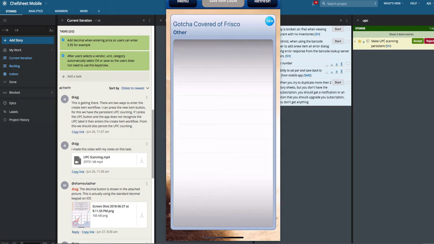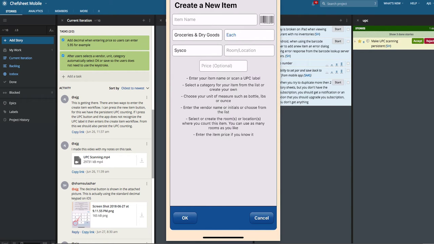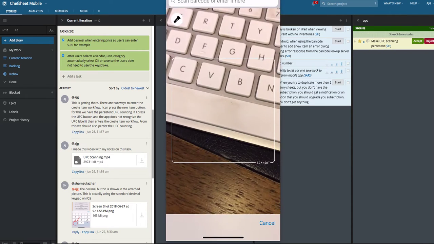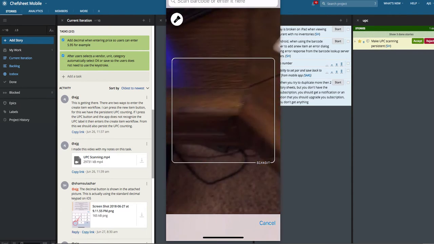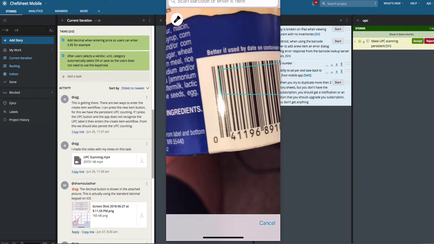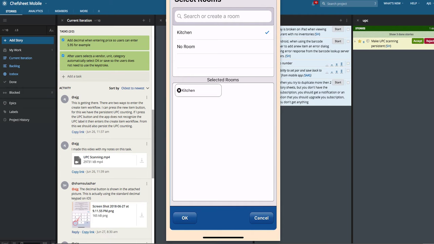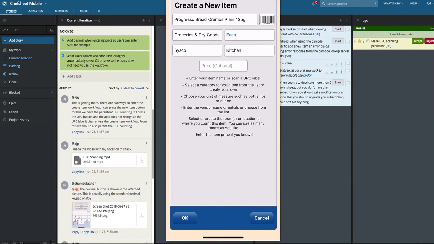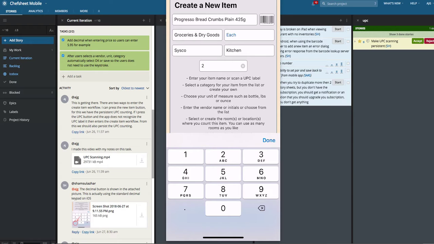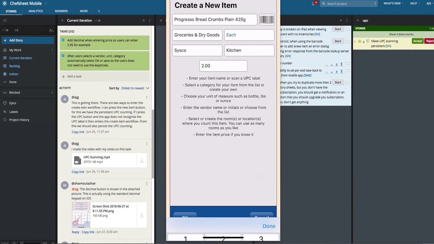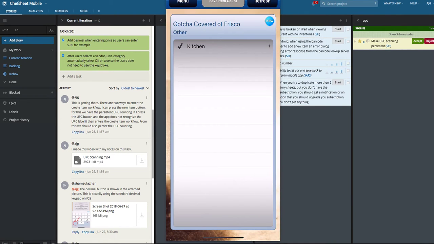But so I'm a brand new user. I come here, I see that new button, I press it, and then I go to scan my item. I've just scanned my first item. I'm going to put it in the kitchen, and I'm going to price it at $2. Done. Okay. So now two things need to happen. I need to be able to count this item, and then I should be taken to the next item.